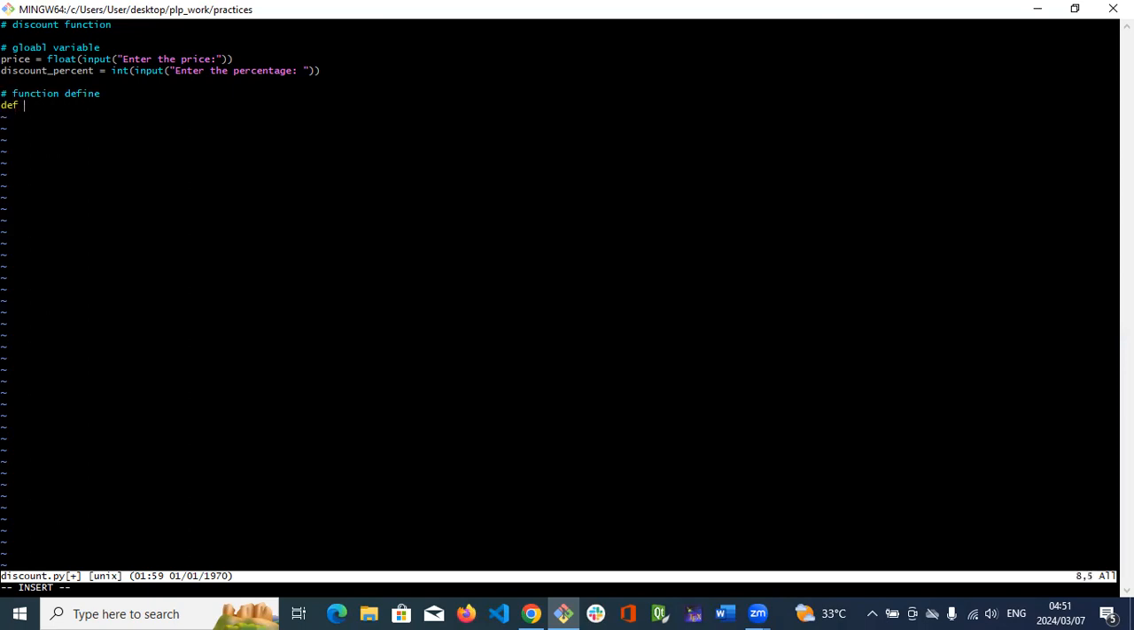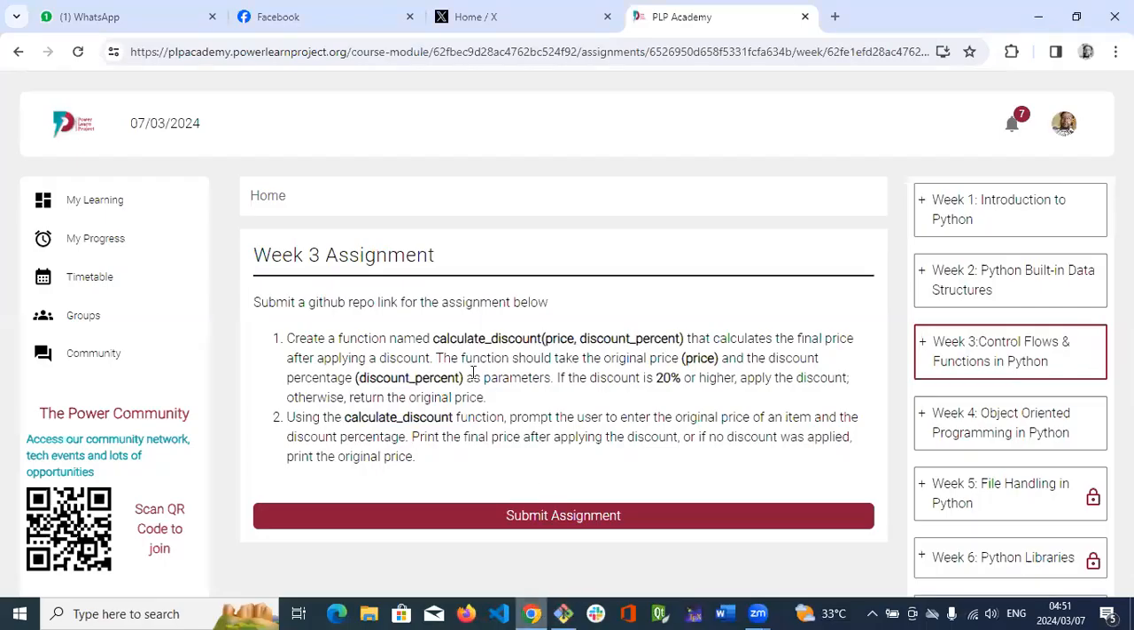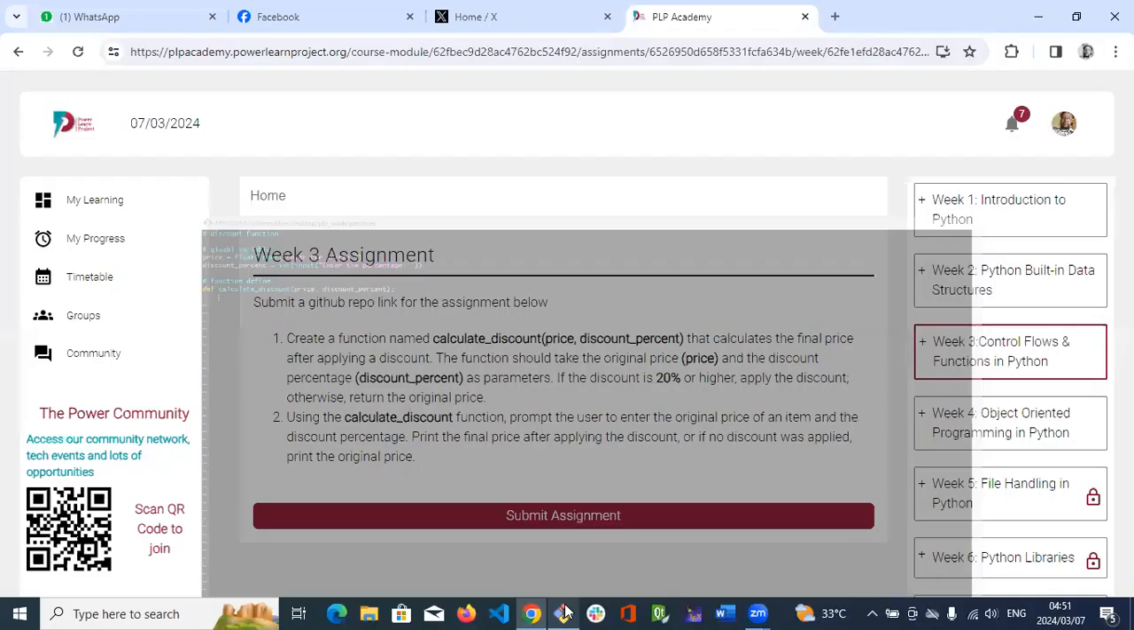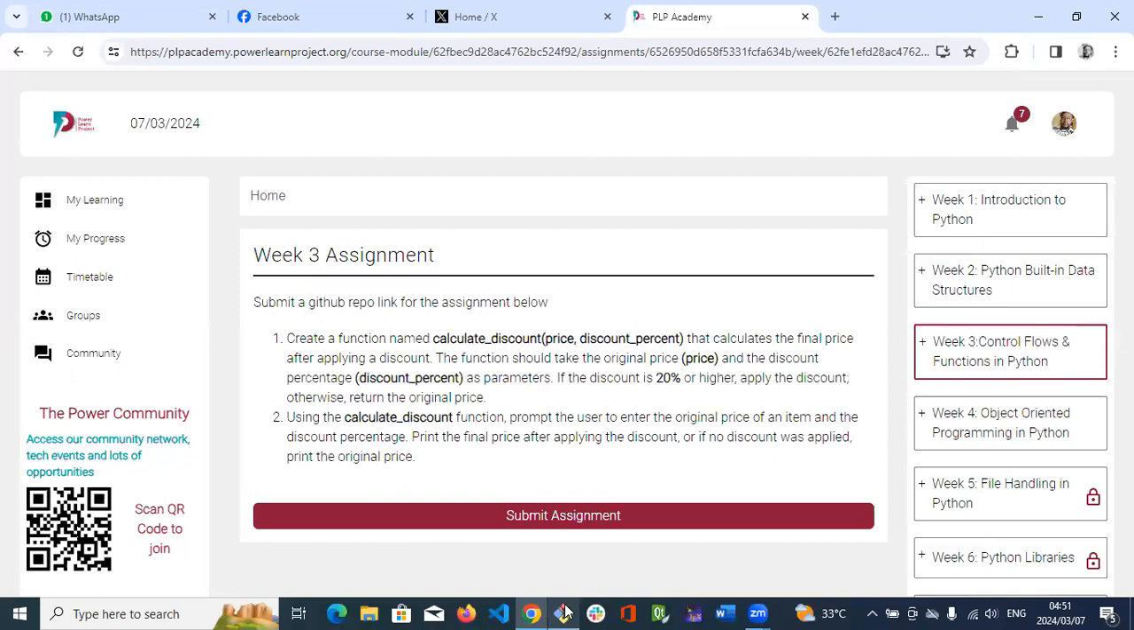The keyword for a function is def, and then the name of the function they say, calculate discount. It must have the price as a parameter, so price. Then also discount percent as a parameter. So this is the calculate discount function, let's calculate the final price.